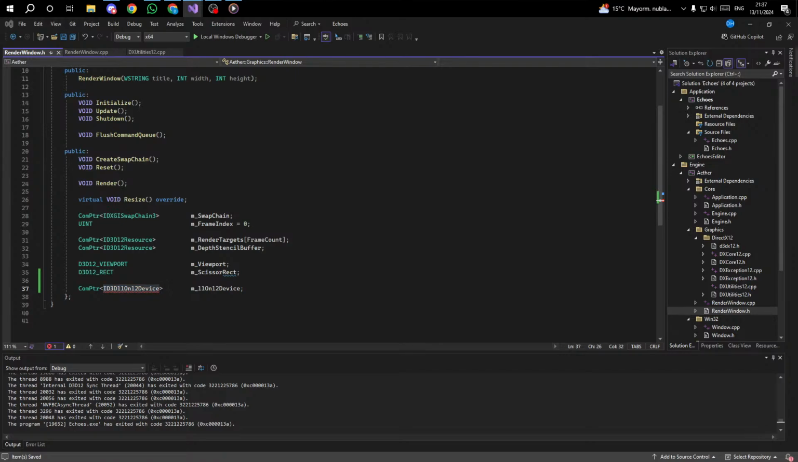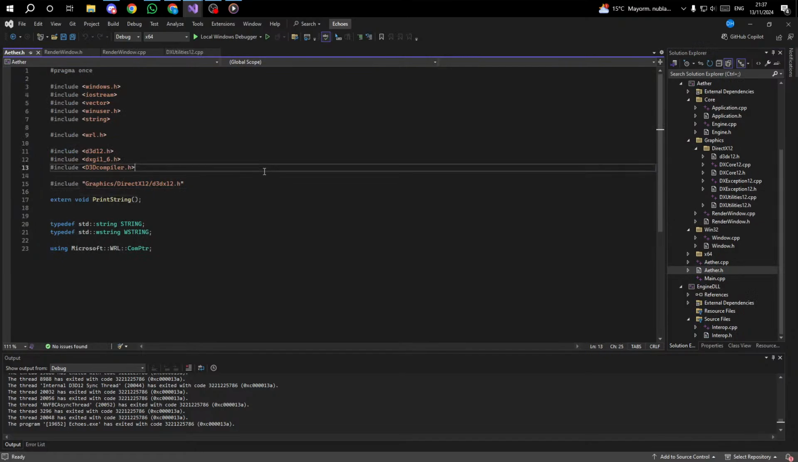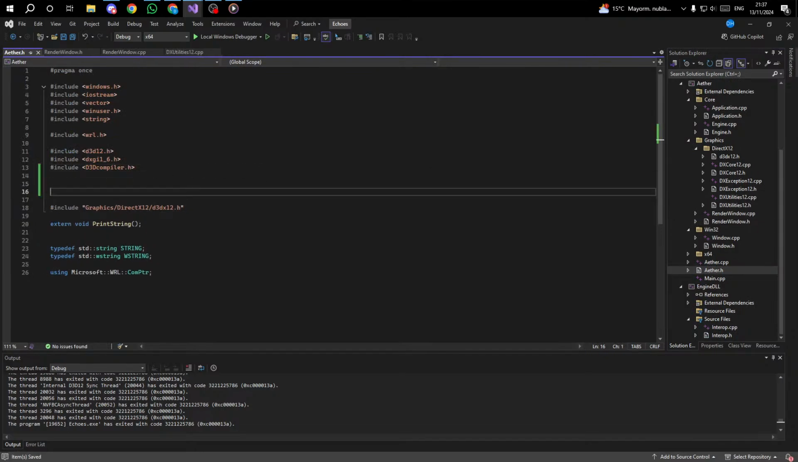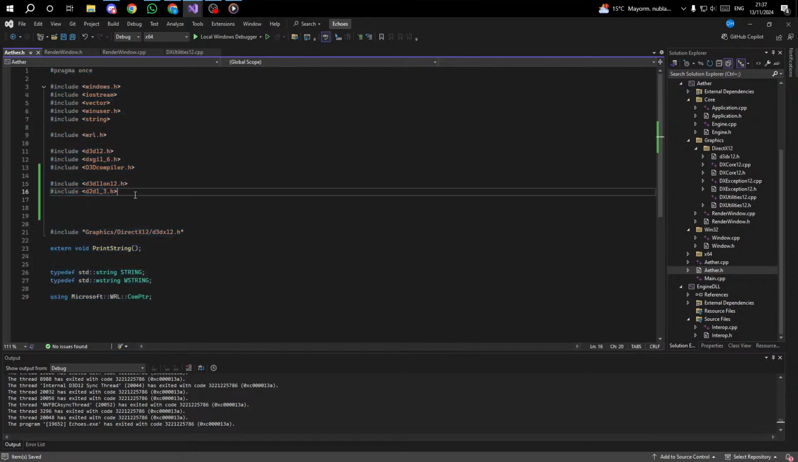Now, I do need a few more include files in here to make this work. So let's come into here. First thing I'm going to add is Direct2D. Let's add our Direct11on12 device. And I'm going to add pics in there just for the sake of it.